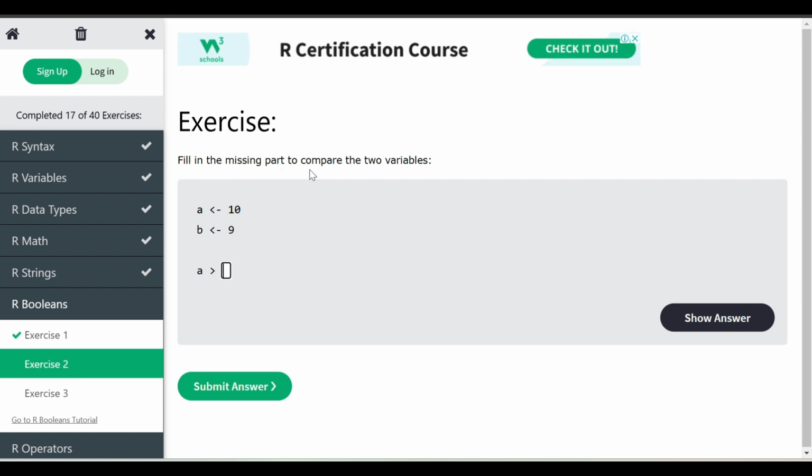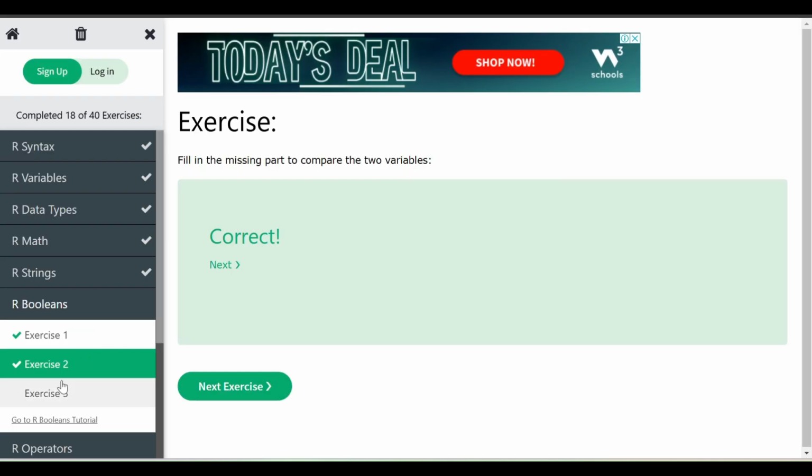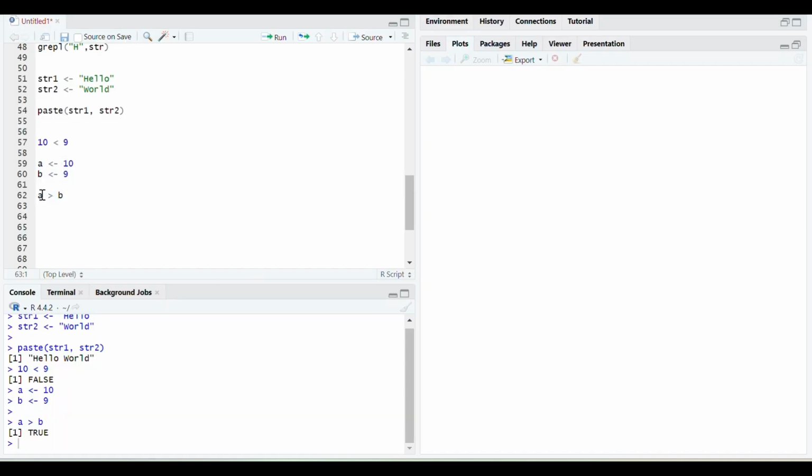Fill in the missing part to compare the two variables. A is assigned with the value 10, B is assigned with the value 9. A greater than B. It returns true. Fill in the missing part to print the value true. A is 10, B is 9. It should return true, like we saw before.